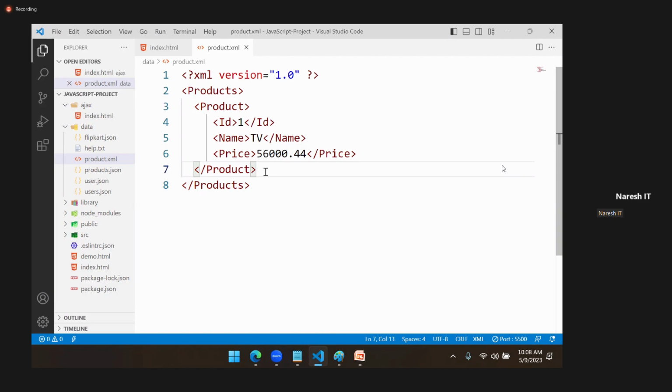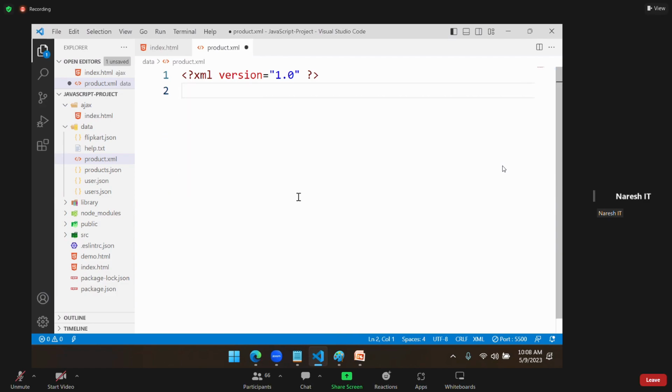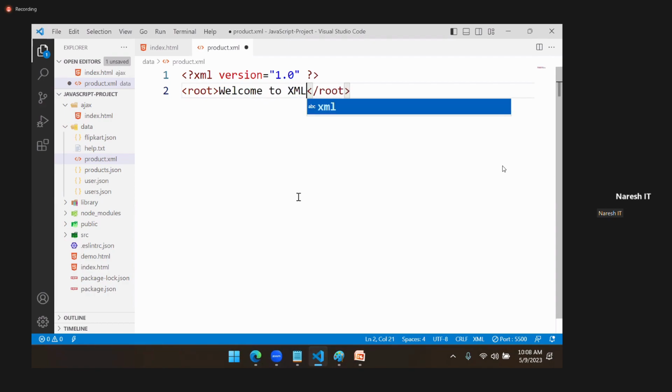For example, I will show a sample data here. Later we can put in complex data once we know the presentation. Suppose I'm creating a root element, and in this root element we are writing some data, welcome to XML. I want to access this XML and use it first. A basic one, welcome to XML, and we need to present it.